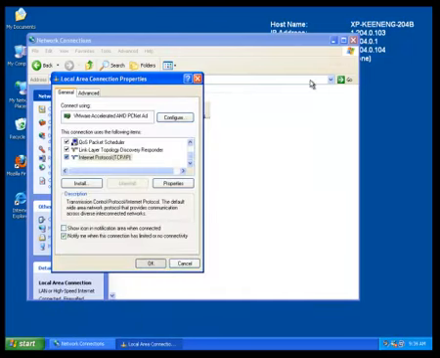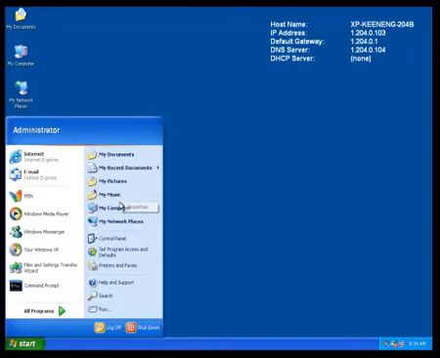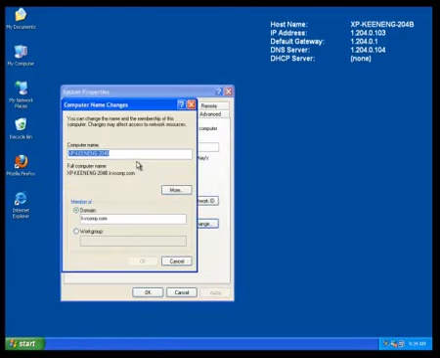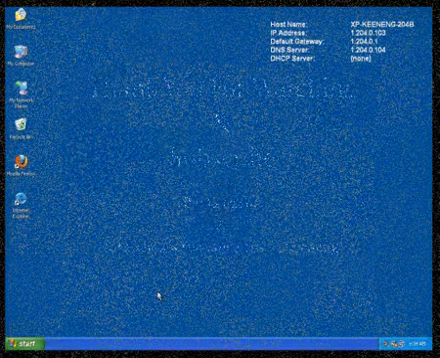Click OK. Okay, so now to join it, you have to right click My Computer and go to Properties. Now under the Computer Name tab, go to Change, and that's where you can change your computer name and your domain. And I already joined it, so I'm joined to the KV-comp domain I created earlier.